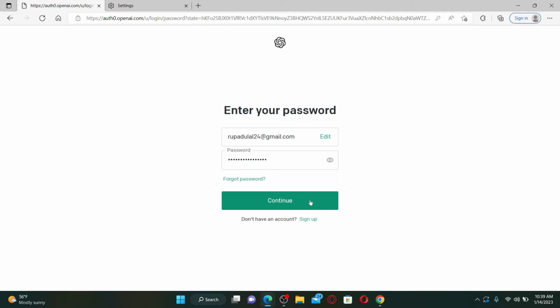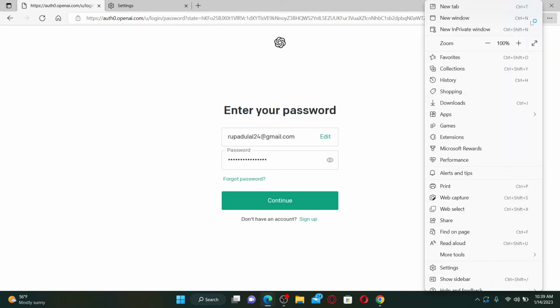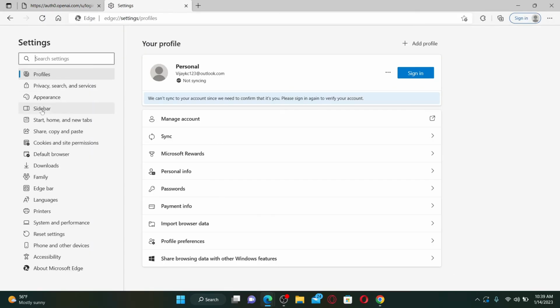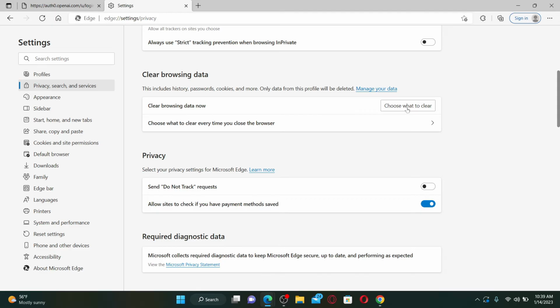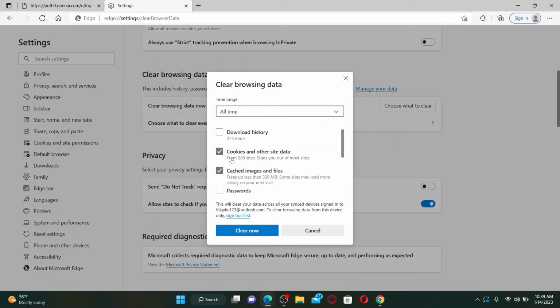If it still doesn't work, click the three dots at the top right one more time and click on settings. From the settings menu, click on Privacy, Search and Services. Scroll down and under Clear Browsing Data, click on Choose What to Clear. Make sure that the cookies and other site data and the cached images and files options are checked. Now, once you check both of the boxes, click on Clear Now.